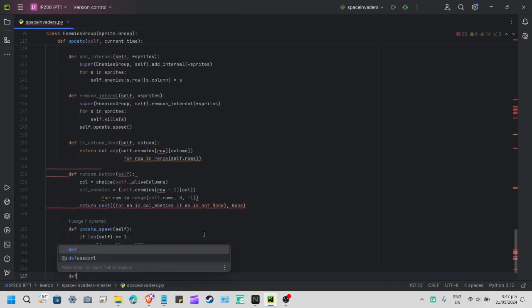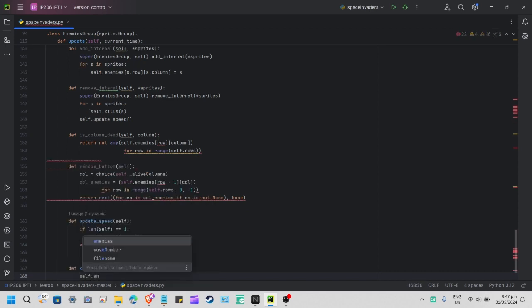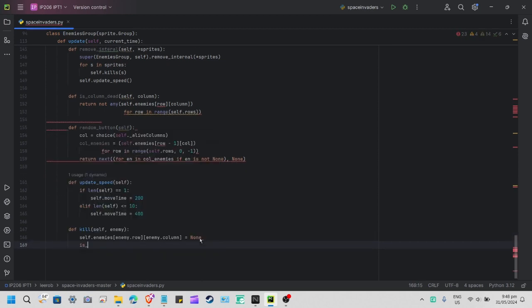And finally, the last def or method is kill, which has the self and enemy parameters. Here we have self enemies and bracket which has enemy dot row. Also the enemy column is equal to None. And we have is column dead. We're going to use it. We're going to call is equal to self dot is column dead, then parenthesis enemy dot column.